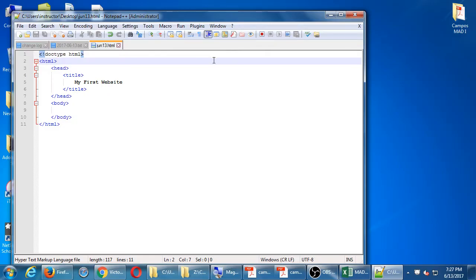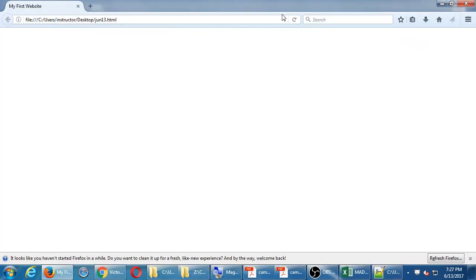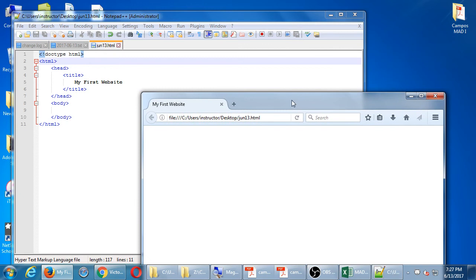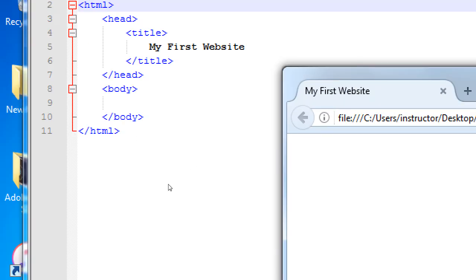It's going to start Firefox. Now, I thought I typed my first website, and I don't see it. It's in the head. It's in the title. It's in the tab. There it is. It's in the tab.